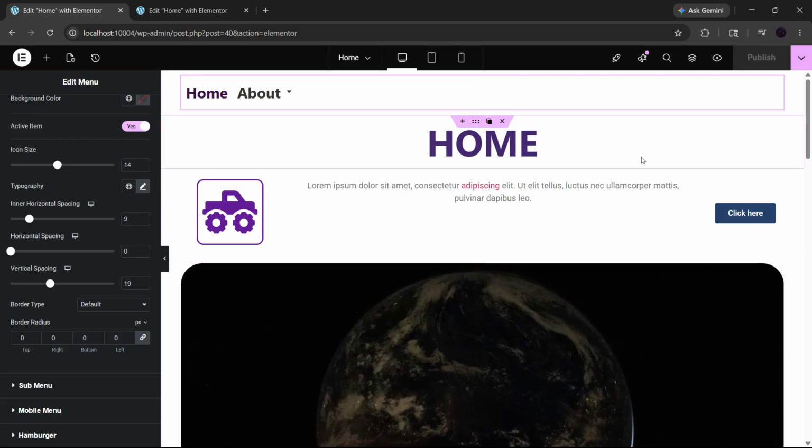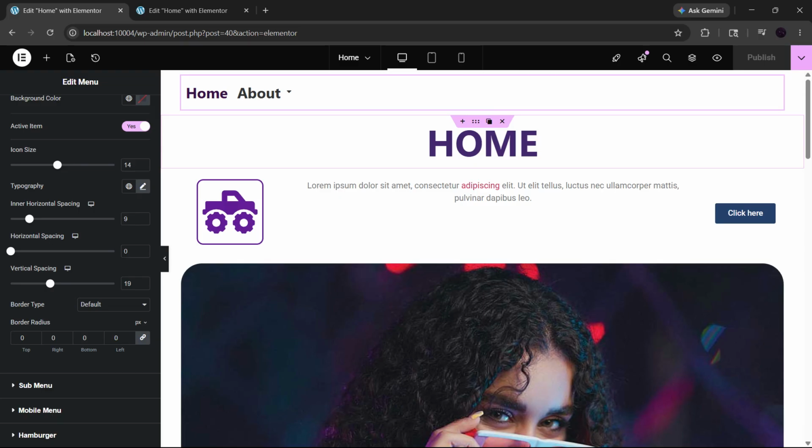And that's it. You've now created a menu in WordPress, added it to Elementor, styled it, and published it successfully.